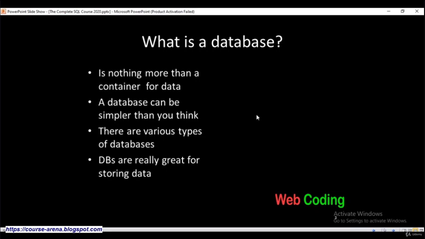So let's start with what's a database. What's basically a database? A database is nothing but a container for your data. A database can be simpler than you think. It can be your 5 best friends, your mobile phone, your shopping list. A database can go offline. It's everything around you. Everything that contains data, that contains information, is some form of a database.